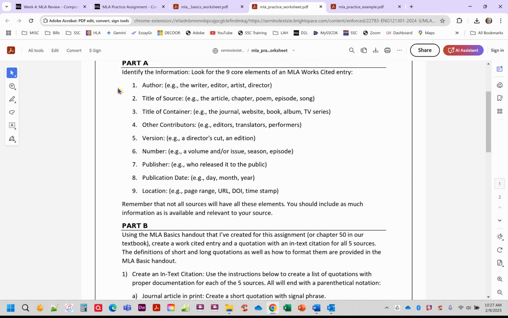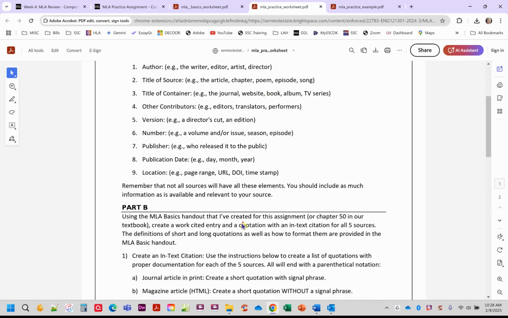So this first part is just reminding you of the 9 elements that we always look for when we're trying to put together an MLA works cited entry. Some sources do not use some of these elements. You're supposed to look for them, and if they're not there, you skip over it and you go to the next element. This is also the order that this information should appear in the actual citation.